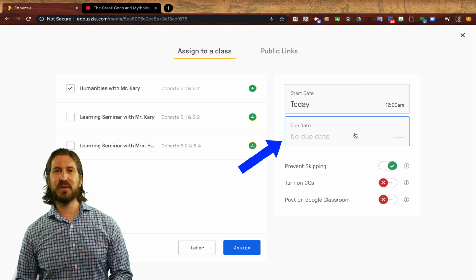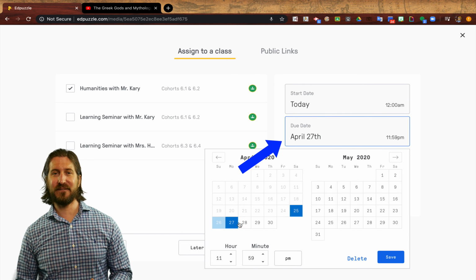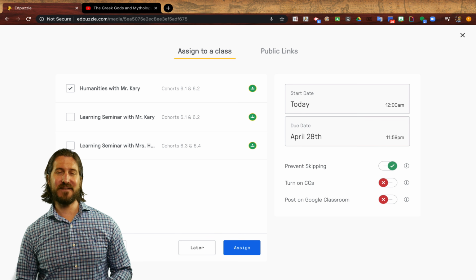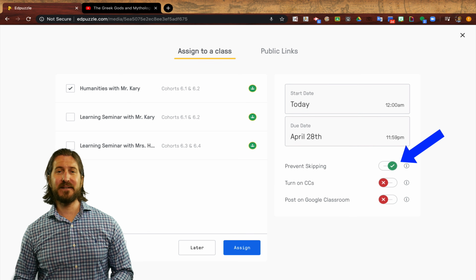Then you can also click a start and end date for this video, and you'll see that the default setting below has Prevent Skipping turned on. With Prevent Skipping turned on, students will not be able to fast forward through their video, and I'm going to show you what that looks like in just a minute.